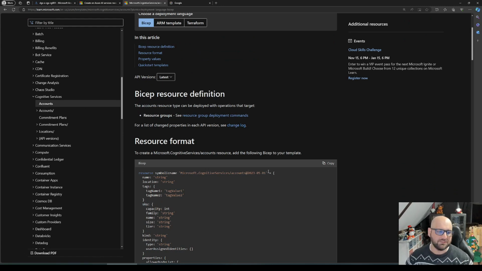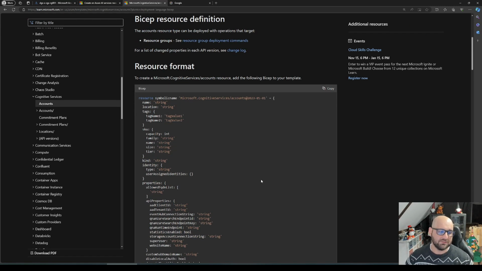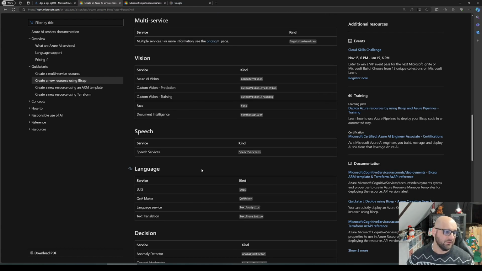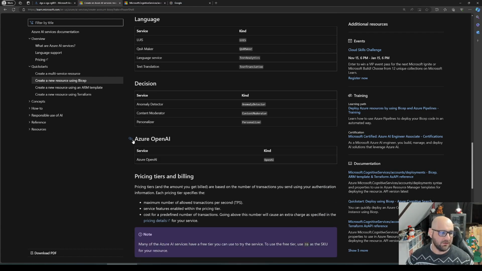And when you're using the cognitive service namespace accounts, you can specify which type of cognitive service you deploy. And this is very nicely summed up here for vision, for speech, for language. In our case, it's Azure OpenAI. You simply specify OpenAI.